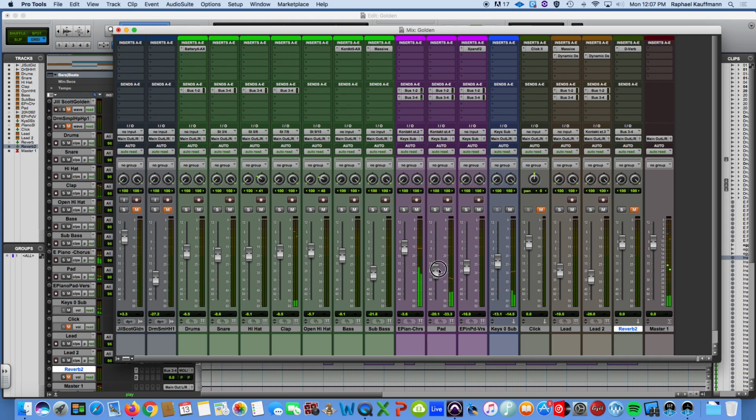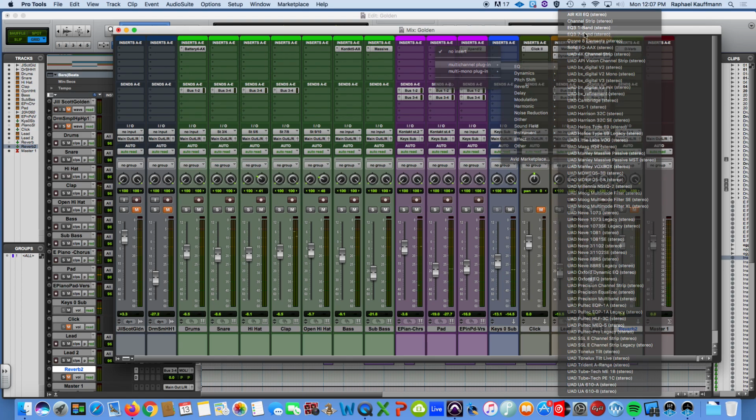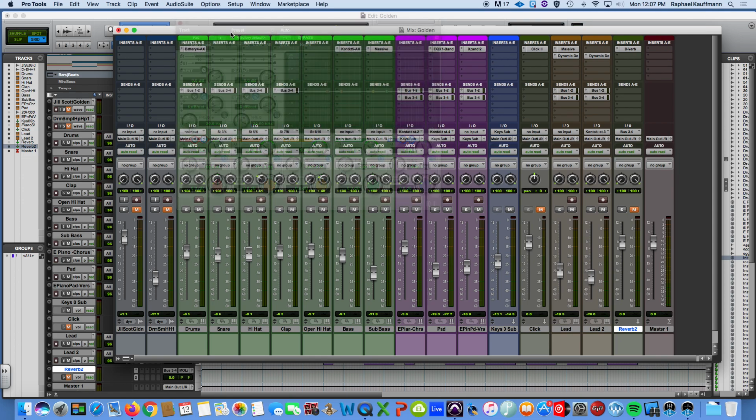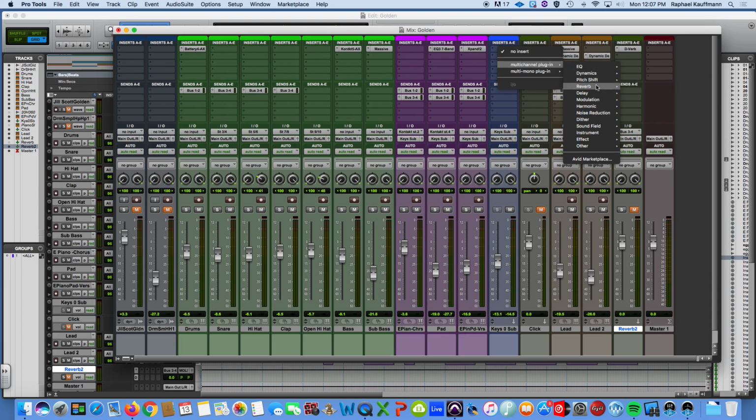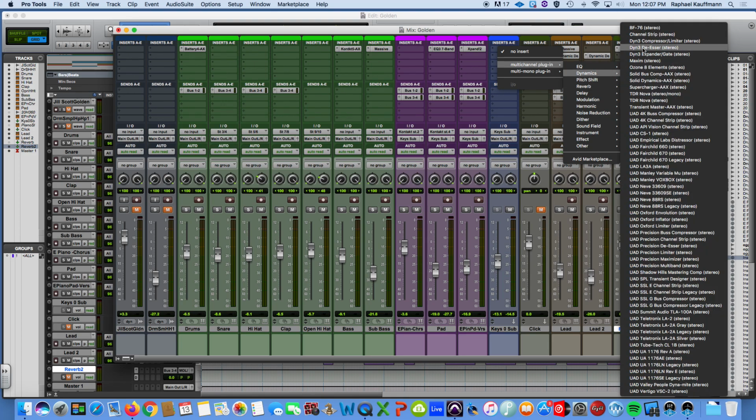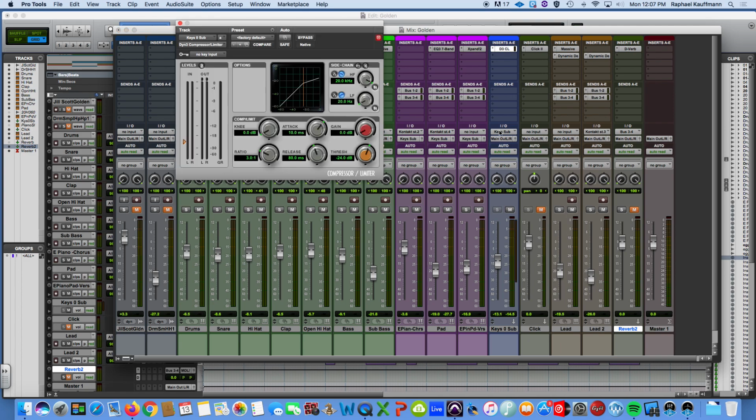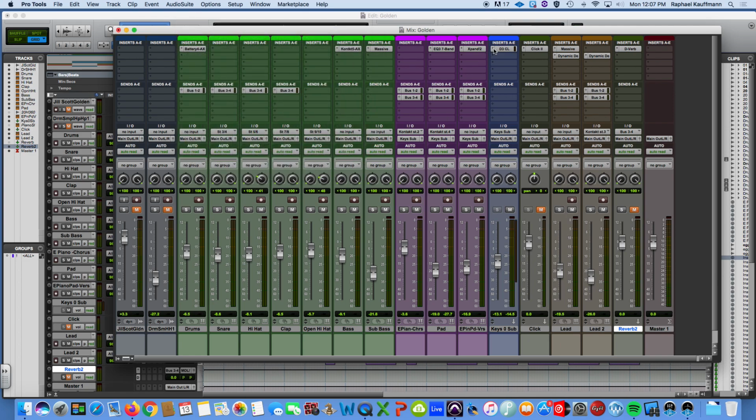You can still adjust the volumes individually. You can still process them individually if you wanted to, and you could then also process them as a group if you want to add some compression or something like that. So there are a lot of useful things that you can do using submixes. All right, there you go.